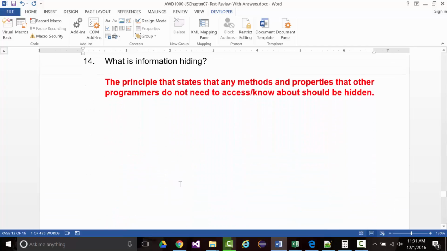Number 14, what is information hiding? It's the black box mentality. It's that something happens. You know, I leave here, I put my car in reverse, I know what happens, I go backward. How does that happen internally in the car? Don't know, don't care.